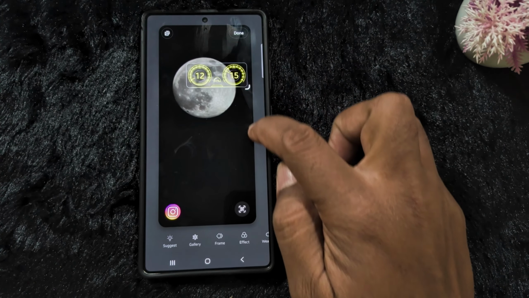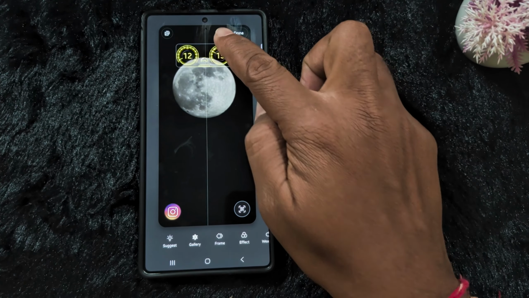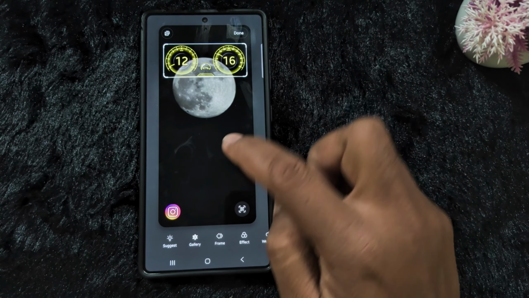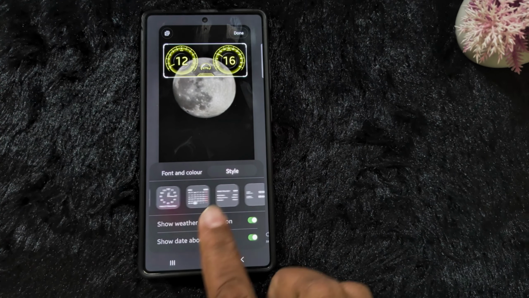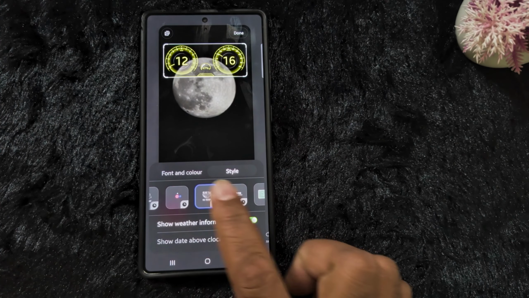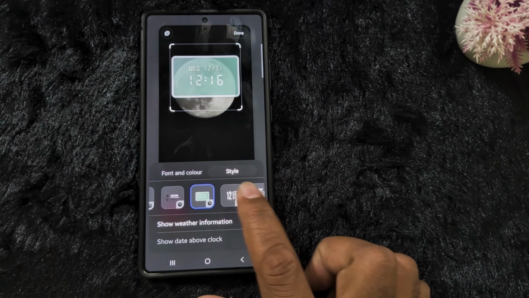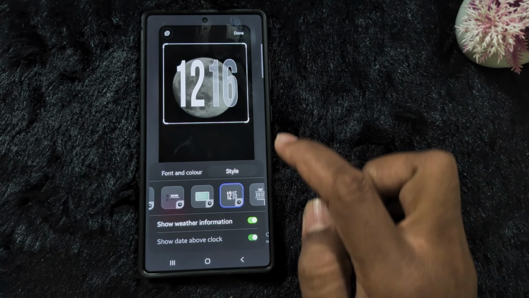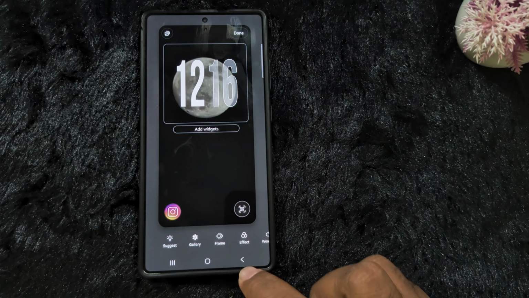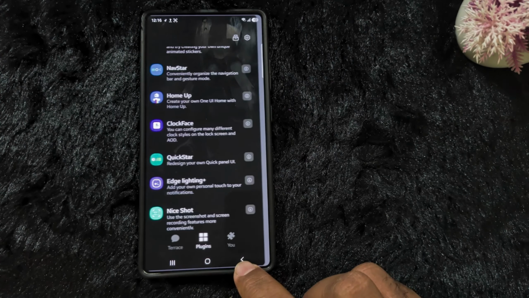Also you can increase or decrease the size and customize it on your phone. You can also directly change it by going to clock style, tap on a style, and here you can see the list of different clock face styles available on your Samsung phone. You can set it like this, so you can apply different clock style effects using this amazing clock face module.